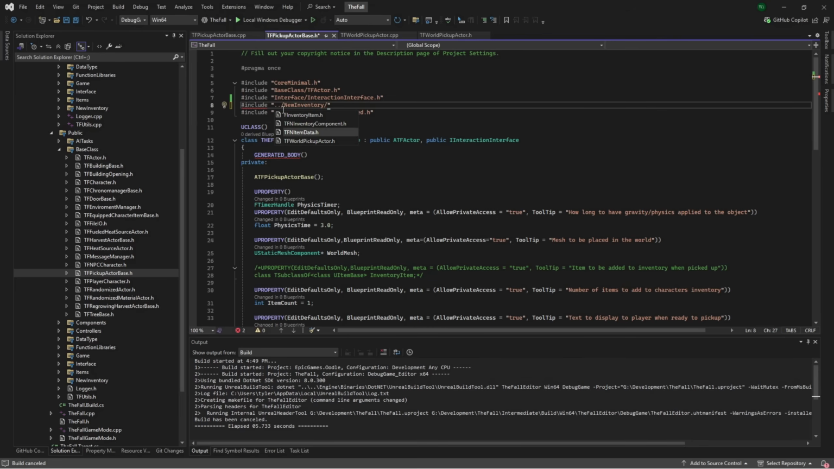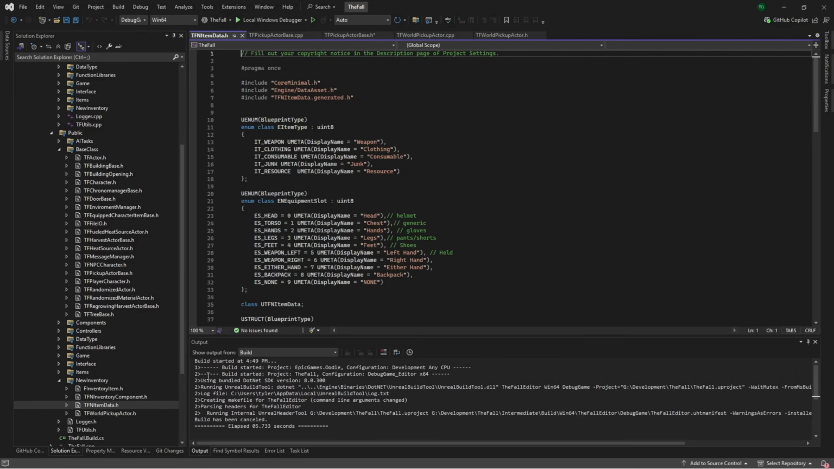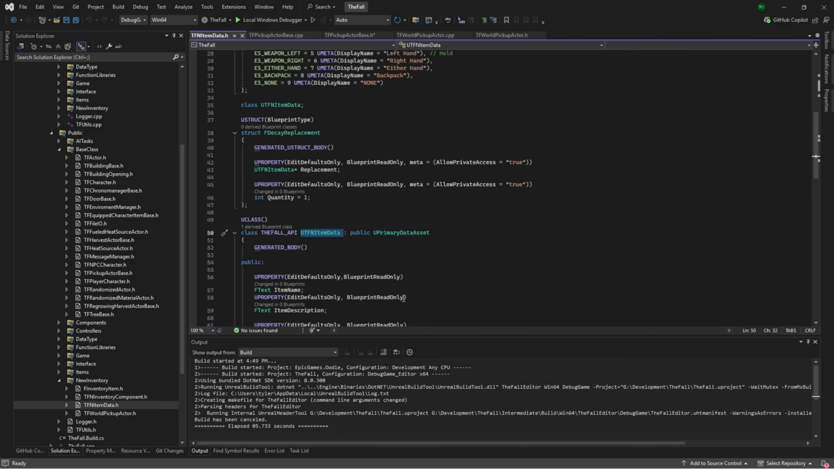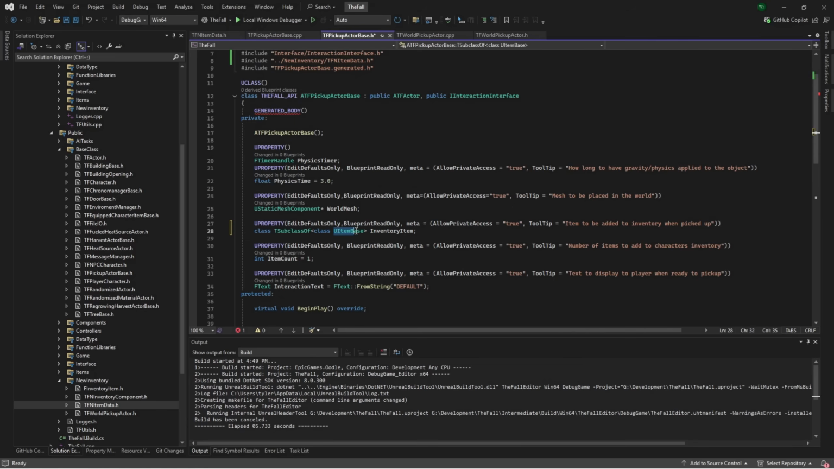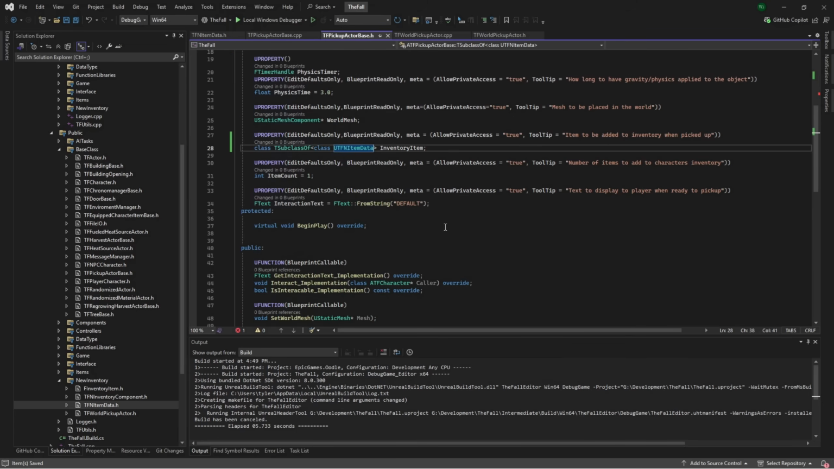Inventory item data. And here where we've got T subclass of, I'm going to uncomment this. And then we want to use UTFN new, TFN item data. And this just means we don't need to completely redo our pickup actor because, again, we were doing this modularly. We're making this as modular as possible.